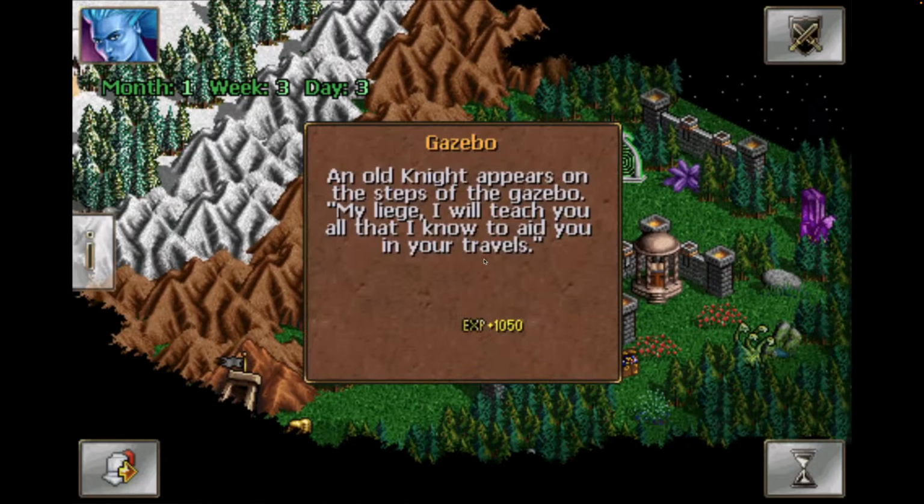Gazebo. An old knight appears on the step of a gazebo. "My liege, I will teach you all I know to aid you in your travels."